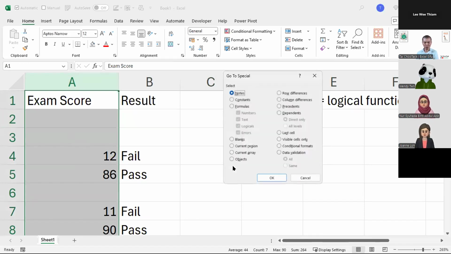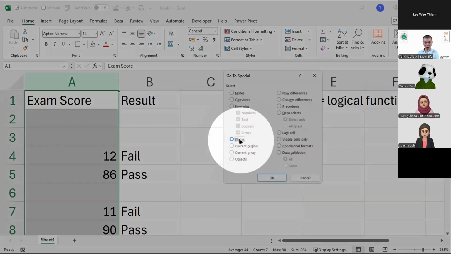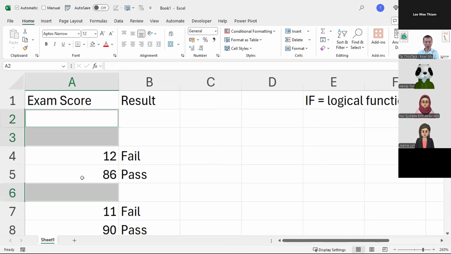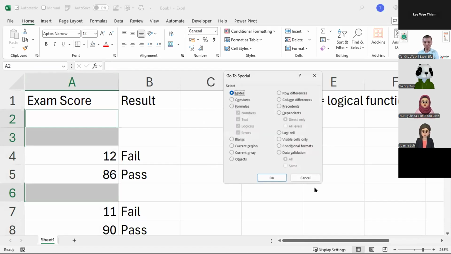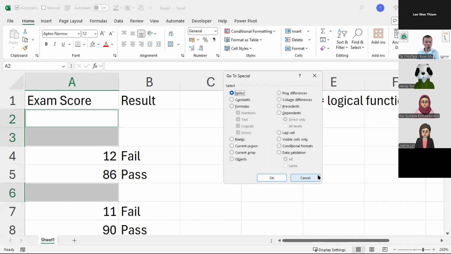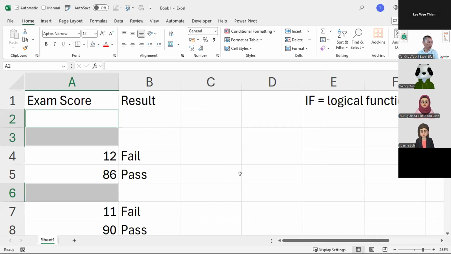Go to special. Inside special, I could choose go to blanks. Based on the selected column, find those that are blanks. Click OK. Ta-da! Of course, there are more things as well. Inside go to special, there are as many things here as well. I could search and find those formulas, find those with the constant, meaning no formula, and there are a lot of things here. Yep, Control G is very, very useful. I use it a lot.